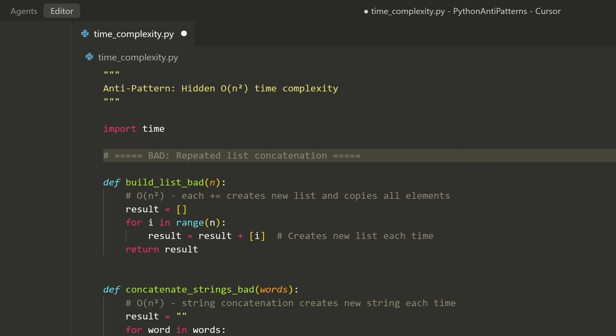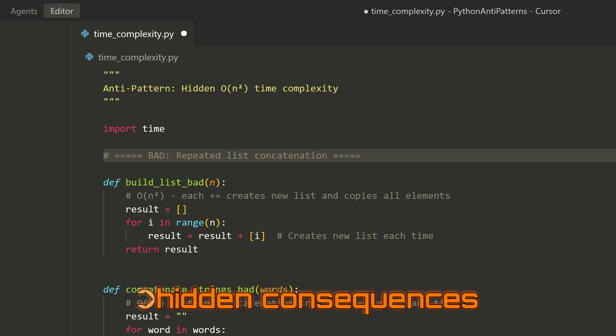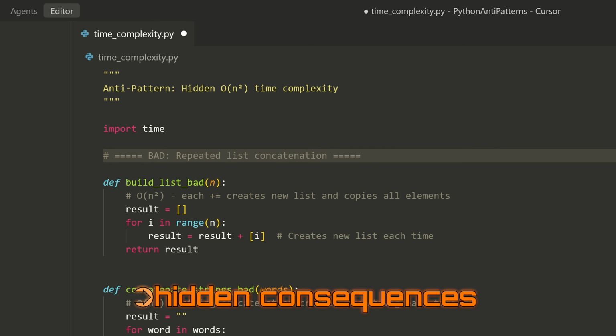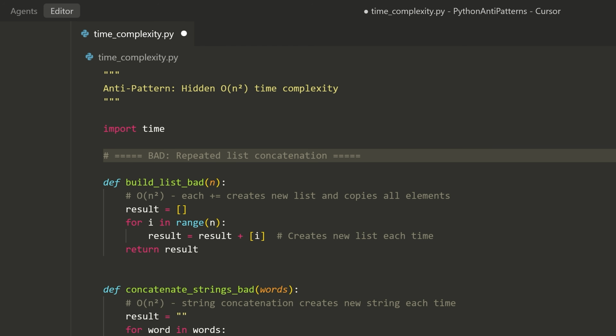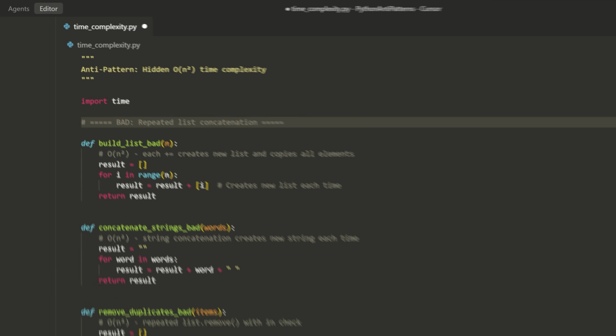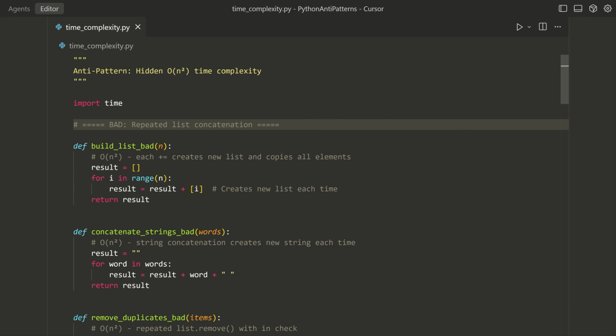Now, while all of these tools are really useful and they make the language a lot simpler and easier to understand, they have some hidden consequences that a lot of developers don't understand that has to do with the time complexity or the performance of those operations. So I'll zoom in here and show you a few examples of when that occurs.